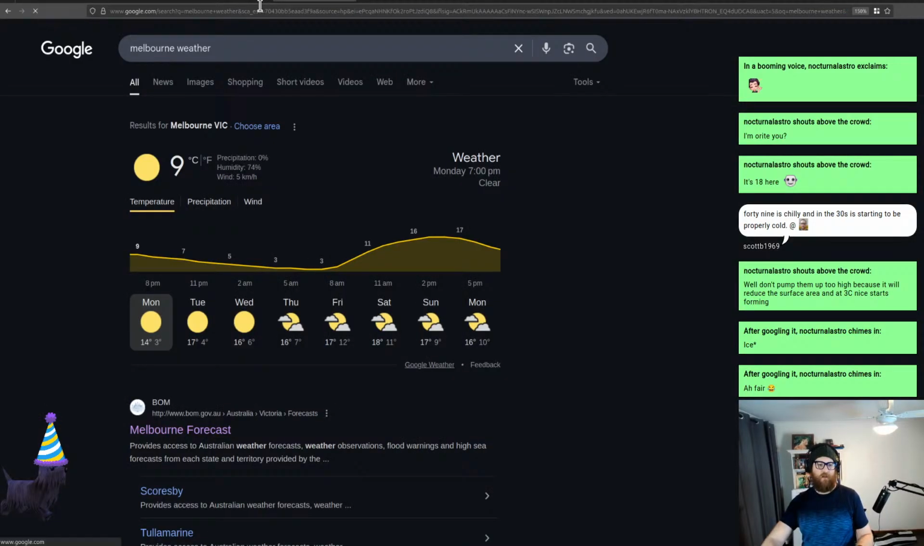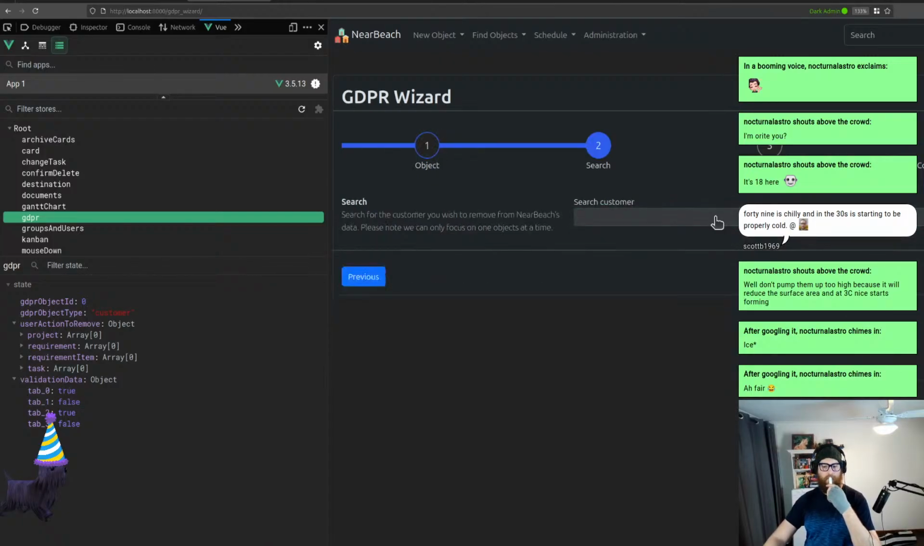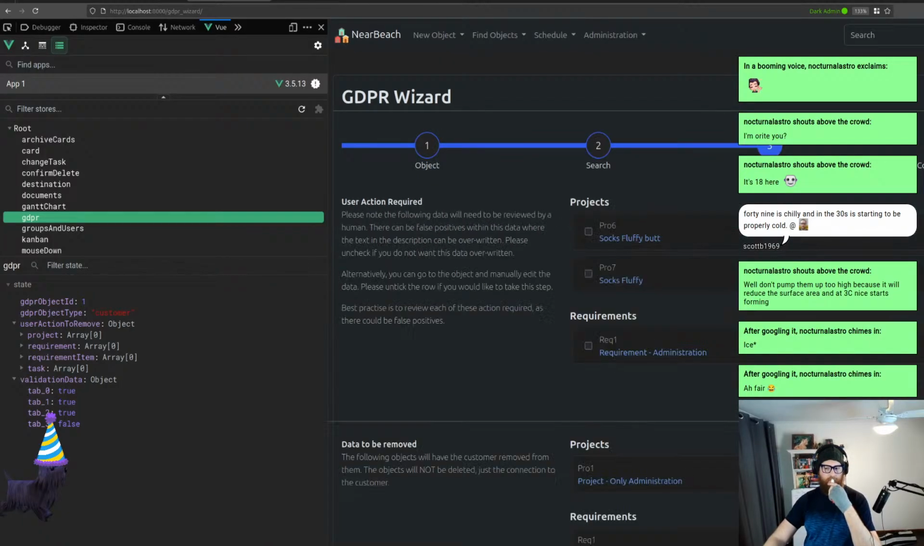Let's see what the temperature is now, because I swear, yeah, 8 degrees. I might need to, there we go, requirement, boom, that gets pumped in.